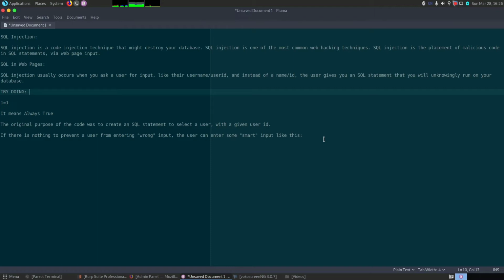SQL injection usually occurs when you ask a user for input, like their username and user ID. Instead of a name or ID, the user gives you an SQL statement that you will unknowingly run on your database. What we hackers do is, we don't directly enter the username and password. We enter some kind of malicious SQL injection code, which triggers at the backend and outputs confidential information like table and database names, etc.